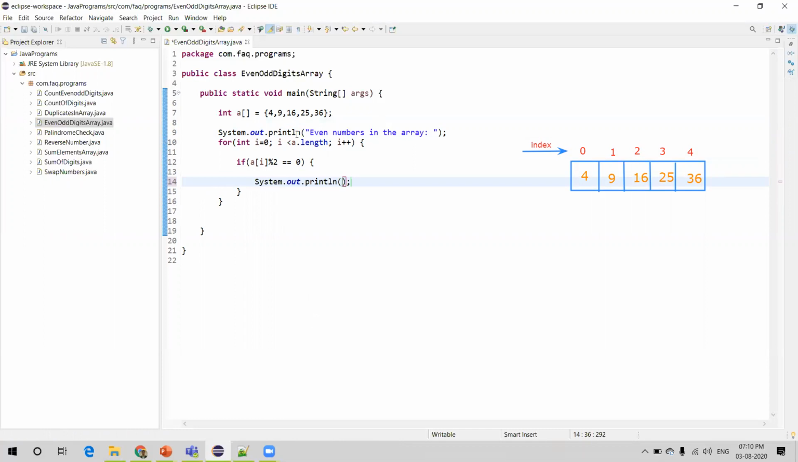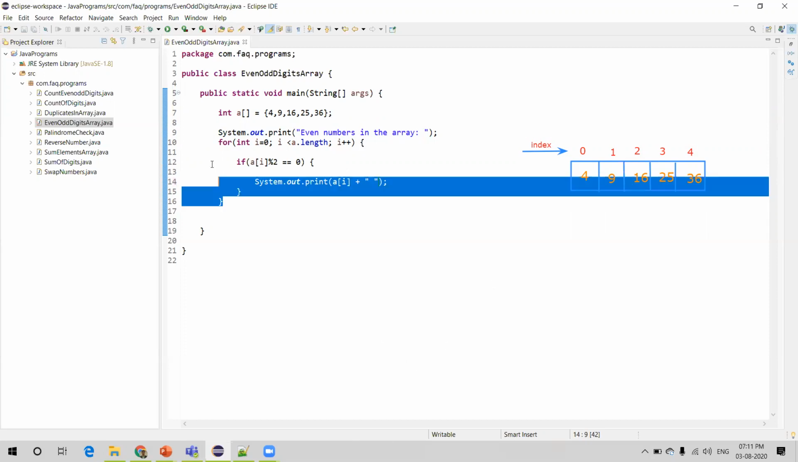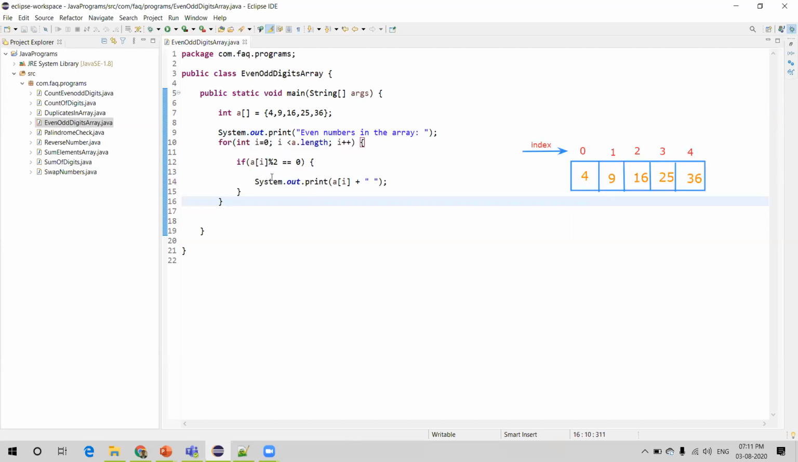Here we are not going to write println. We are going to have even numbers in one line. So I am removing this ln, System.out.print, and here we are going to print the element from the array. So this prints us the even numbers from the array.